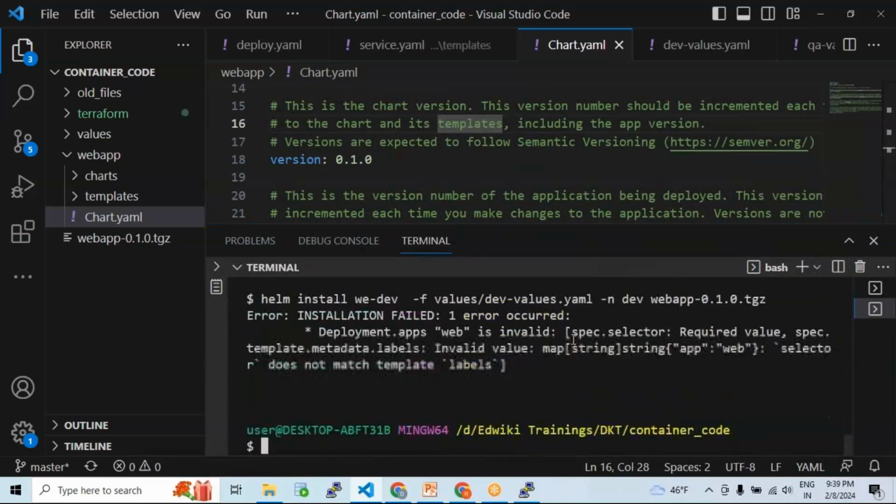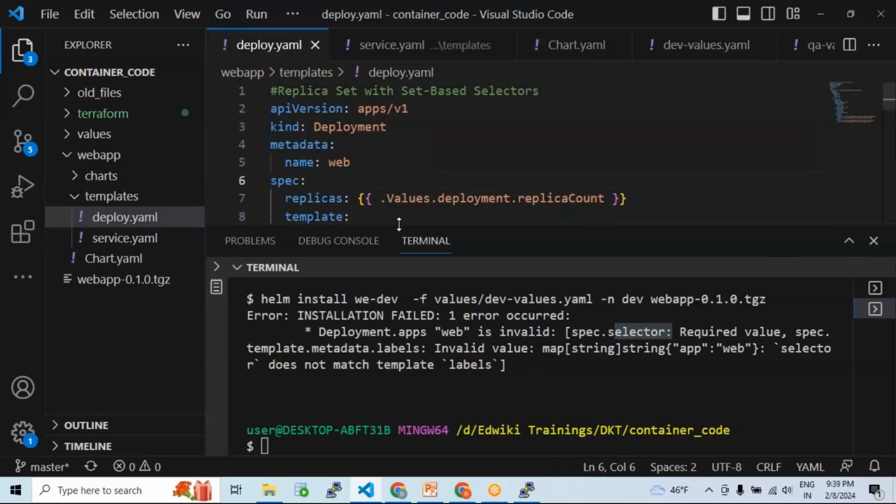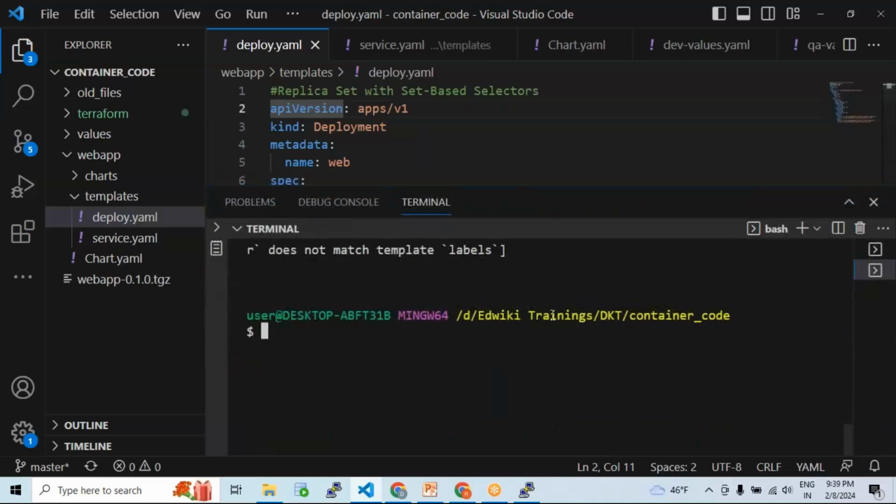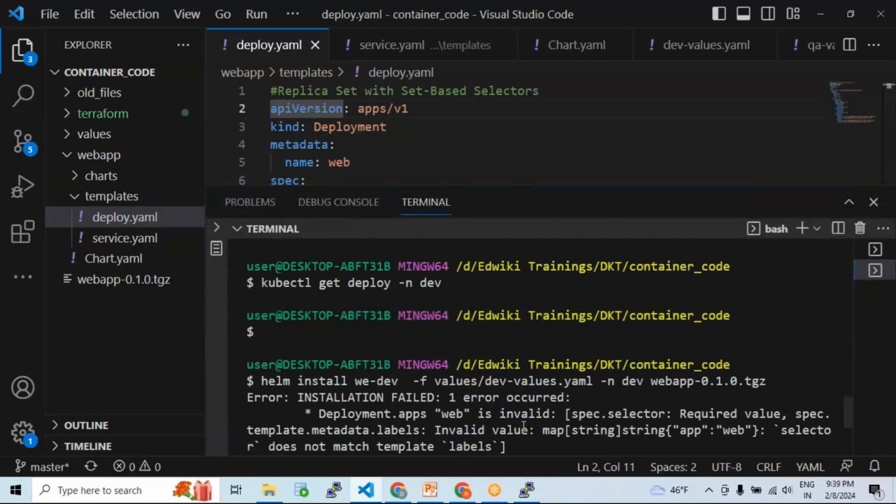Sorry. So under the spec, there is a selector. I'll go back there one more time. Under the spec, I don't see any selector here. It was there before, I just removed it and I saved it. I created one more chart out of it. So what is it referring to, guys? Following me? So it's complaining that under the spec, there is a selector. The selector is empty. It requires a value.